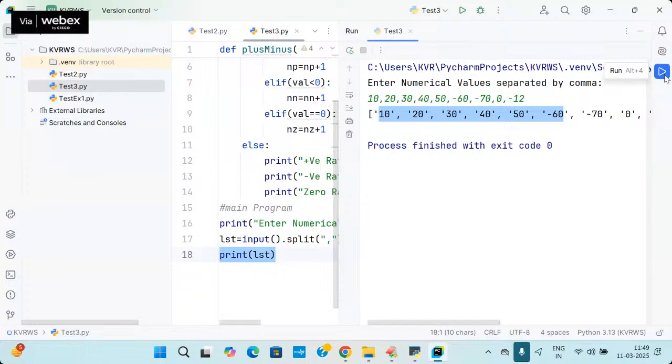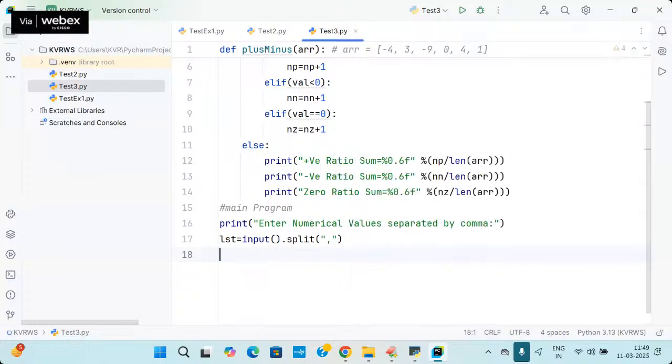So I am going to convert it like this. Be careful: int_list is equal to list of the map function, map of int, lst. Each value of lst is submitted to the function called int.